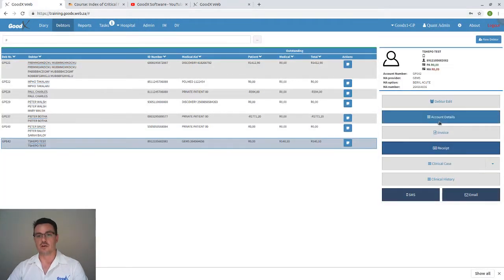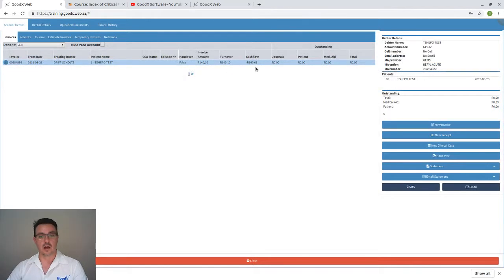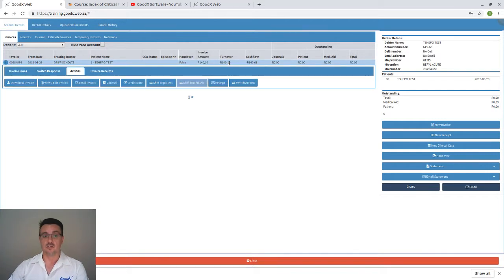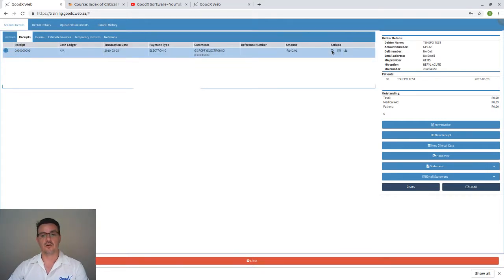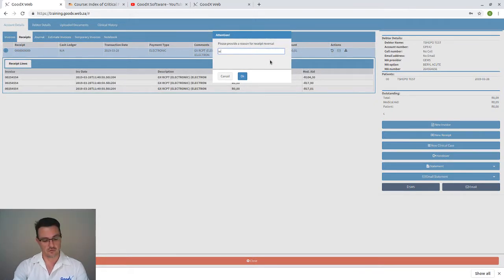So now if I go into this guy's account, it should now, oh, I made a mistake. He paid 140.01 cent, and he should have paid 140.10 cents. So I can now immediately fix that by going to receipts again, reverse the receipt immediately when I put in the wrong amount, and I click on OK.